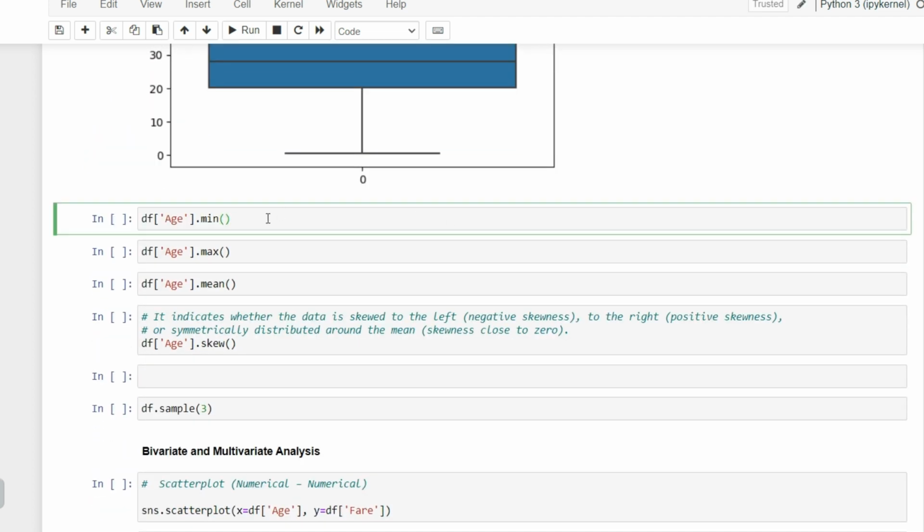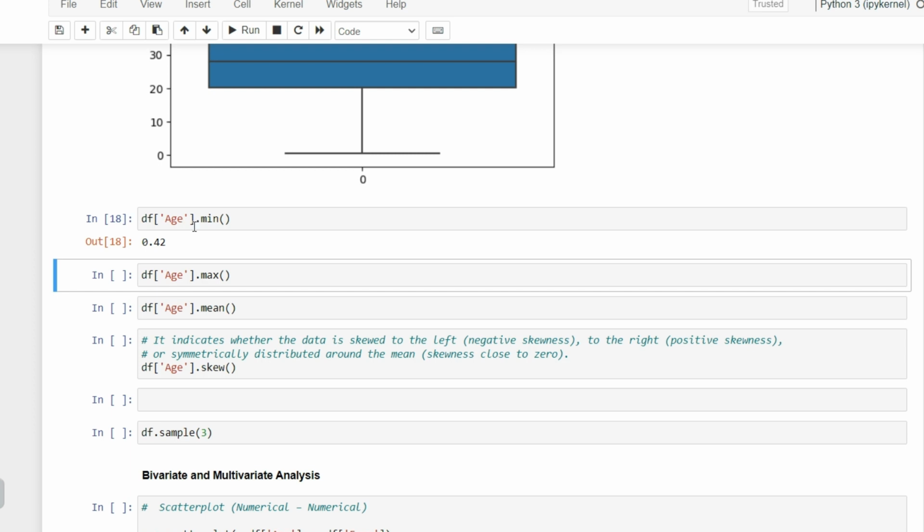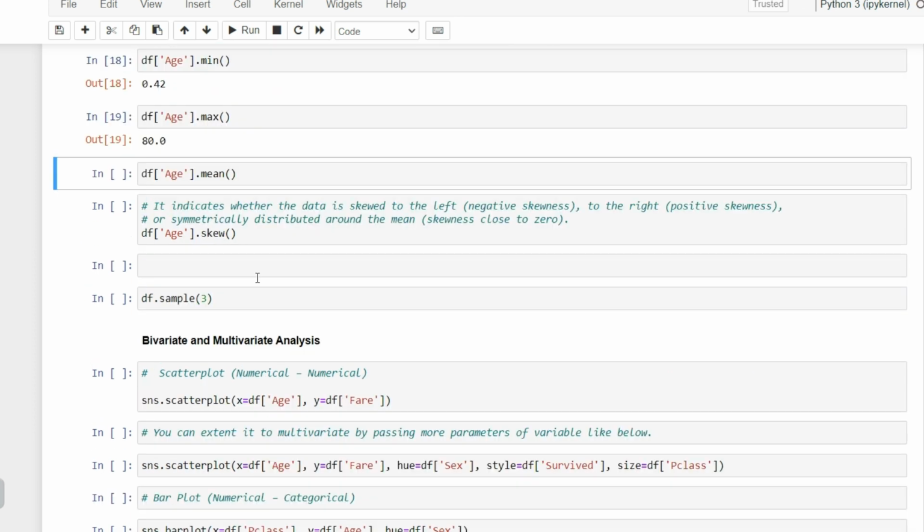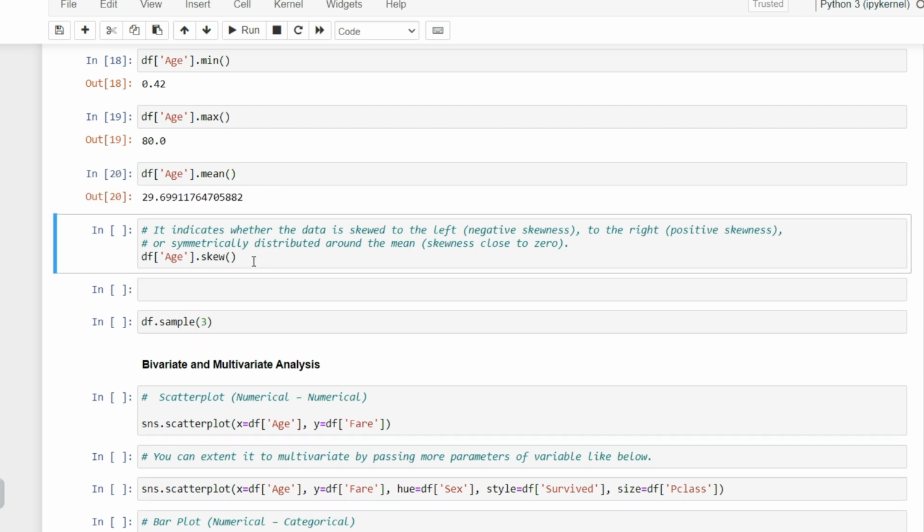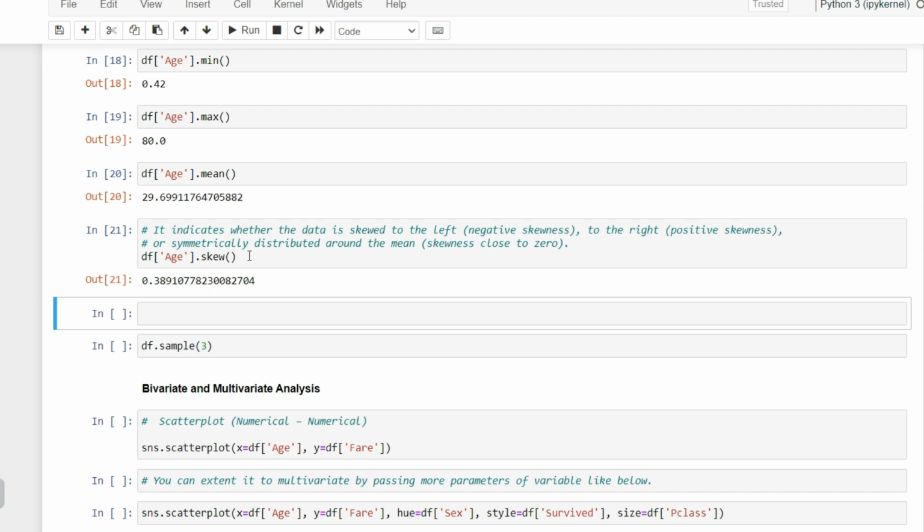Alright, you can see the minimum, maximum, and mean values separately for each column as well. For the minimum value, you can use the minimum method. Then there is a maximum method to see the maximum values. There is a mean method to see the mean values as well. Okay, there is a skew method as well to see the skewness in the data. Okay, skew on age is visible.